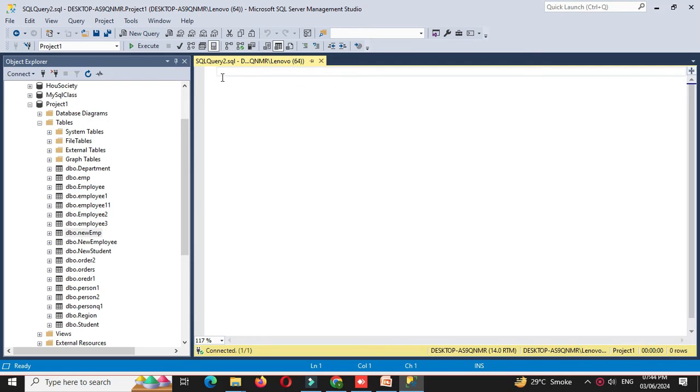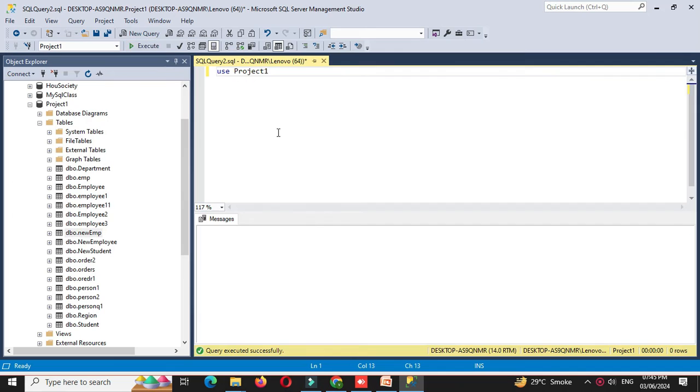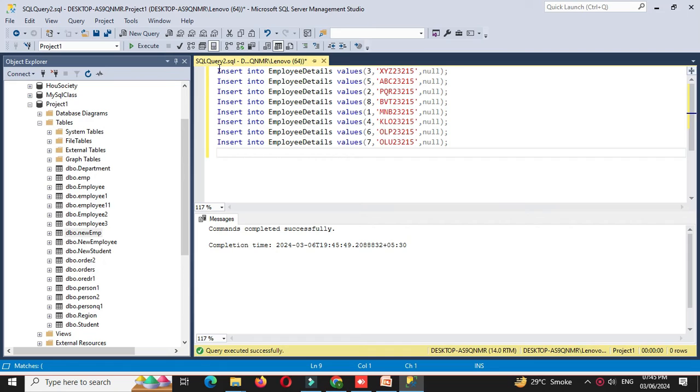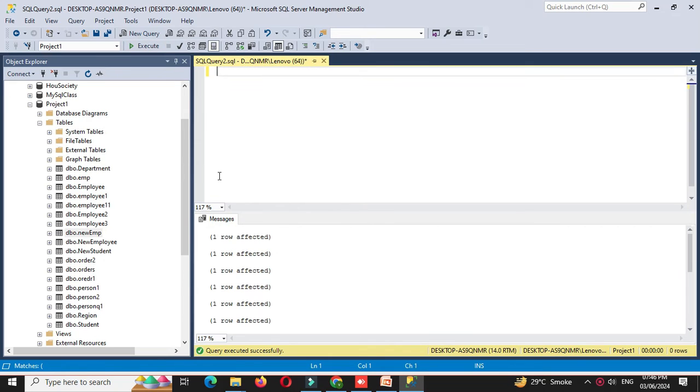First we'll use the database project 1 under which we are going to create a table. We'll create a table employee details with fields employee ID, passport number and expiry date. It will create an employee details table. Then we'll add records in this employee details table and we'll use a select statement to check the records. So select star from employee details.